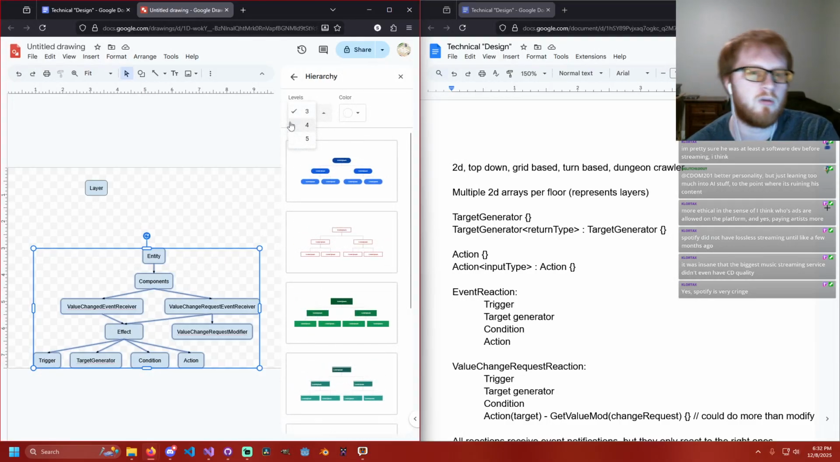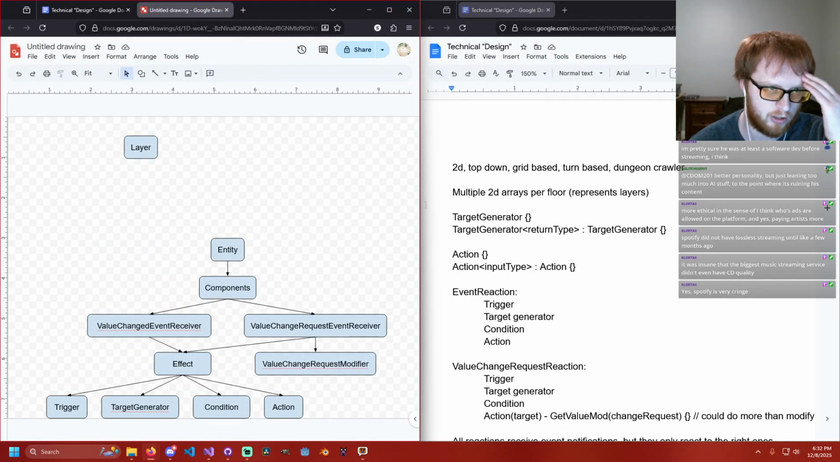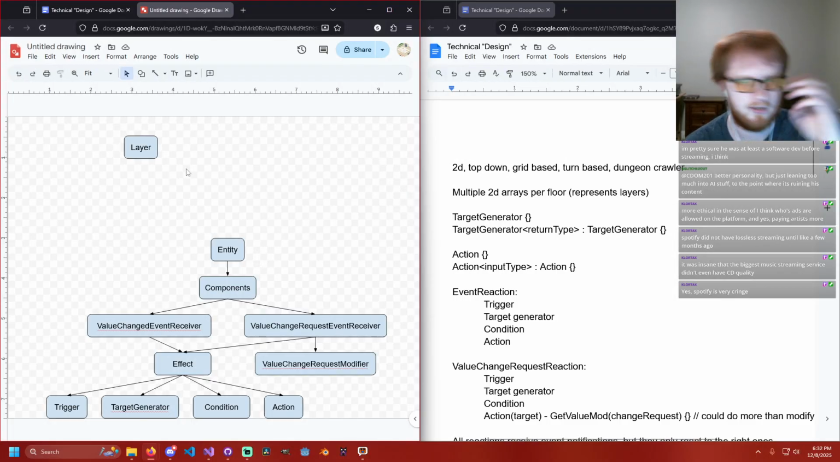You can only go up to 5. Oh, okay. I was about to be like, oh, I could have done a hierarchy this whole time. No, of course you can't. Thanks, Google. How unbelievably helpful of you. And I mean that with the utmost sarcasm.